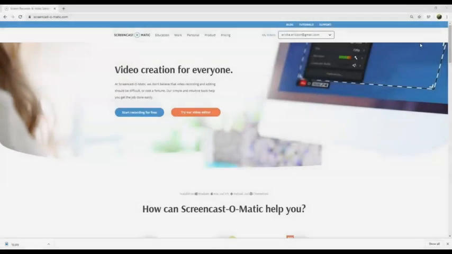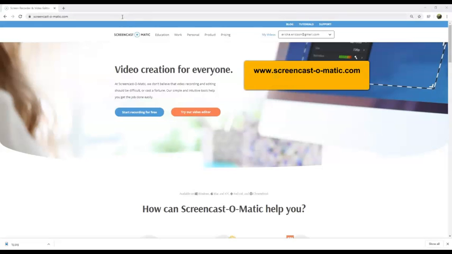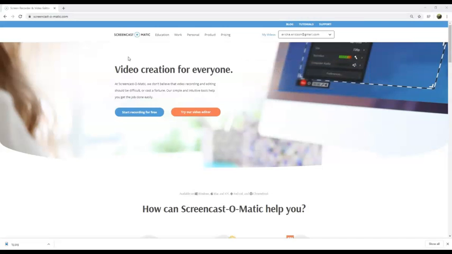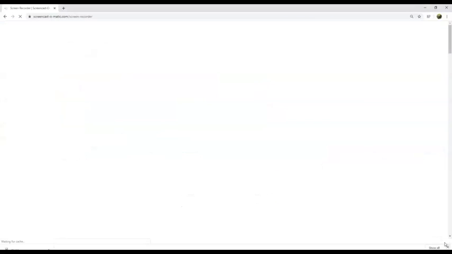You may need to record a video on your computer that records your screen, but also records a video of you from your webcam. So to do this, you can use a free tool called Screencast-o-matic. Their website is screencast-o-matic.com. Once you get here, you'll click on the Start Recording for Free button.